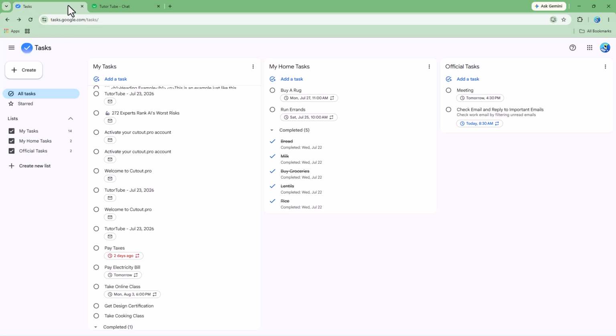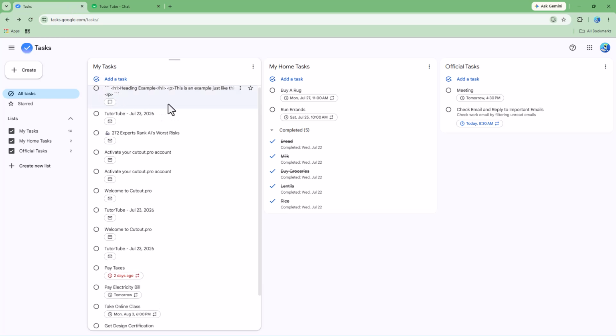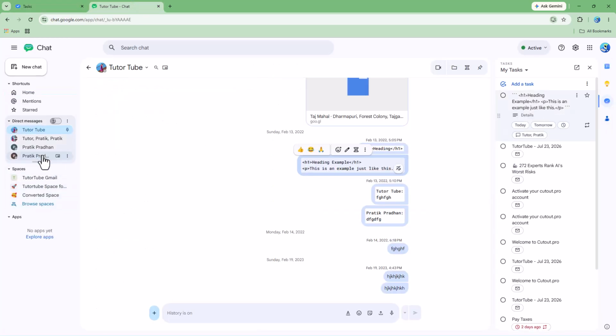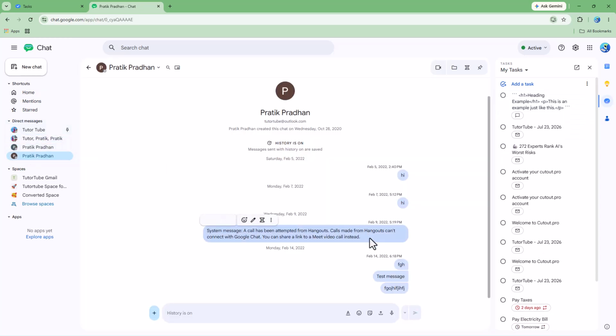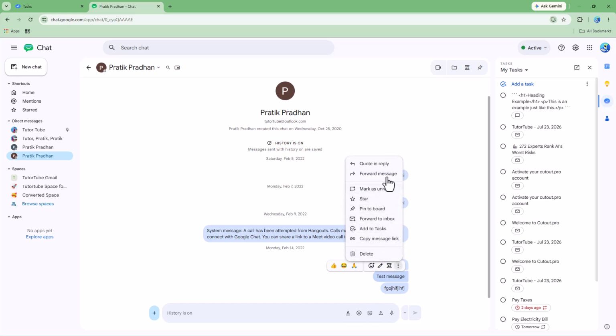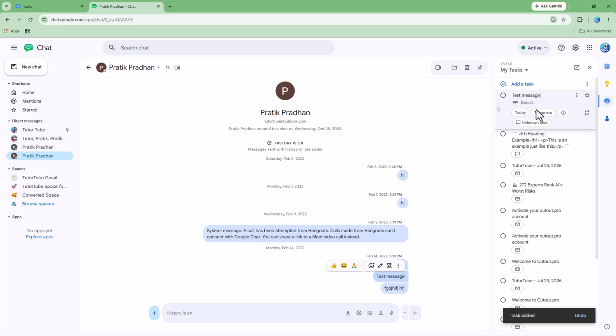So now if I were to go to Google Tasks, you can see that it has been added under my task right here. Let me just go to, let's say, for example, another chat right here. And let's say I'm going to go for this test message and add it right here onto task right here. So that's been added in.